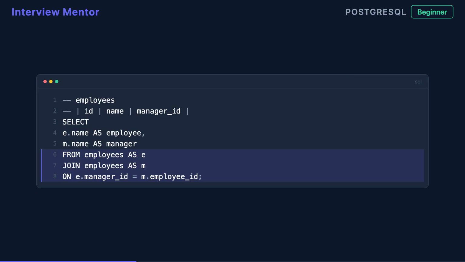Consider an employees table with 3 columns: employee_id, name, and manager_id, where manager_id is a foreign key pointing back into the same table. To retrieve each employee paired with their manager's name, you join employees as e to employees as m, matching e.manager_id to m.employee_id. This pattern works anywhere a parent-child relationship lives in one table: org charts, product categories, comment threads.